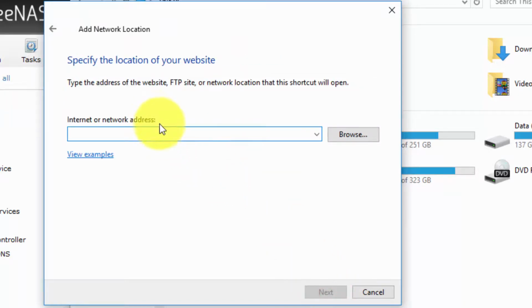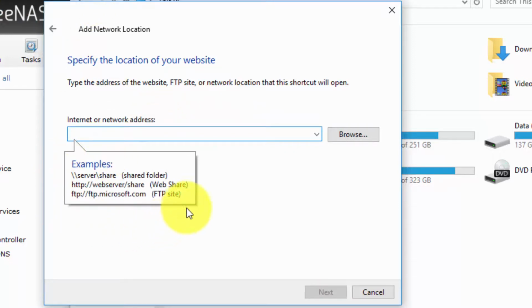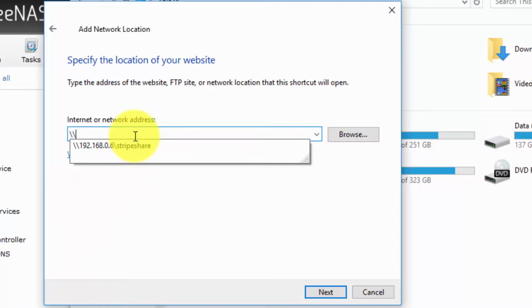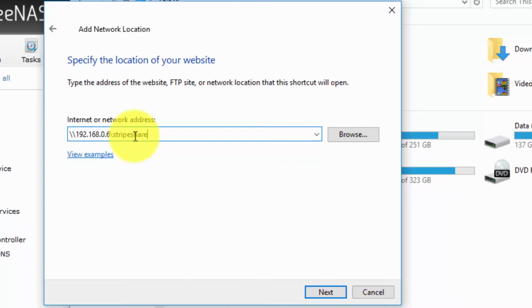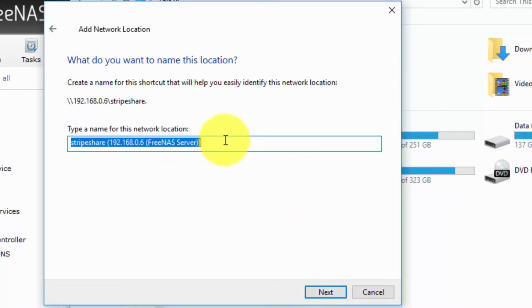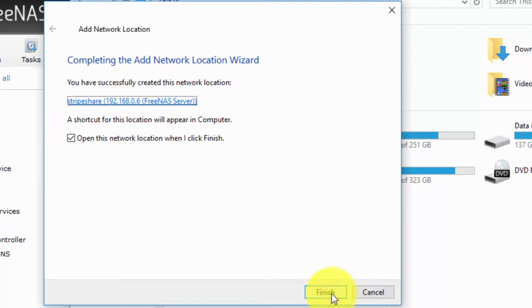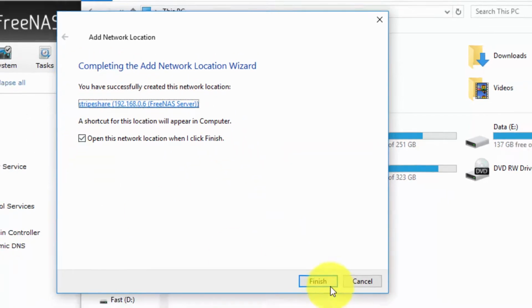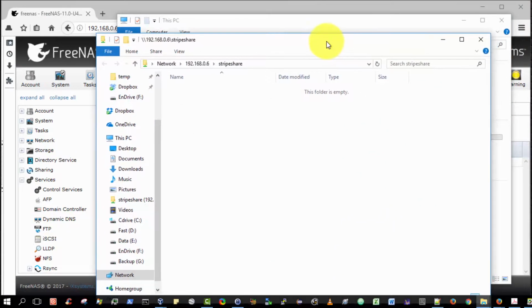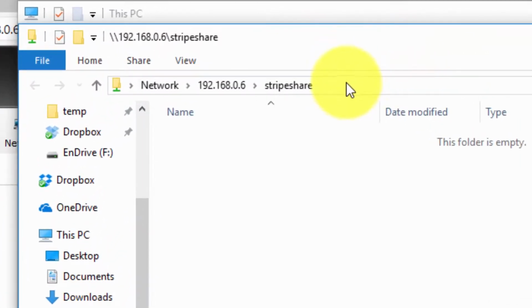So select Next. And now we type the IP address of our FreeNAS server. Well, let's look at examples, I suppose, before we start typing. So we're going to use the top example, /server/share. So ///192.168.0.6/stripe, which is the name for Stripe share, which is the name of our shared volume, and select Next. I'm going to select the default name we're given and choose Next and open this network location. We're finished. Fine. Select Finish and it's opened up the network share. So voila, we've now accessed our shared Stripe volume via a client PC using Windows Explorer.